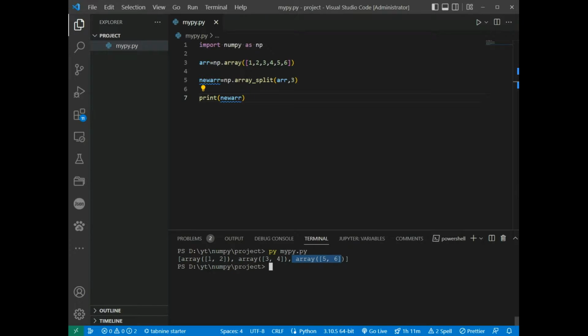And if the array has less elements than required, it will adjust from the end accordingly. So for example, new array and 4, run, 1 2, 3 and 4 5 and 6, and in one array we have 4 elements.